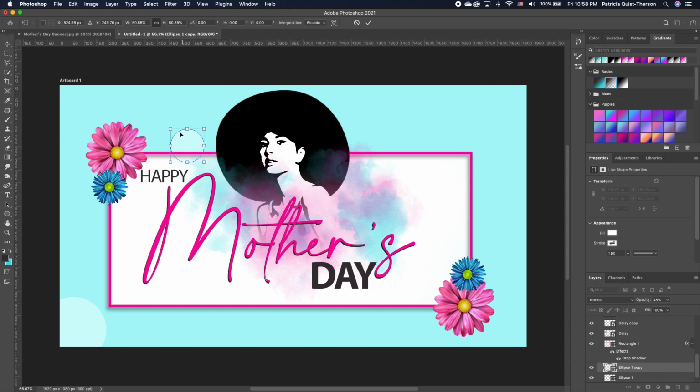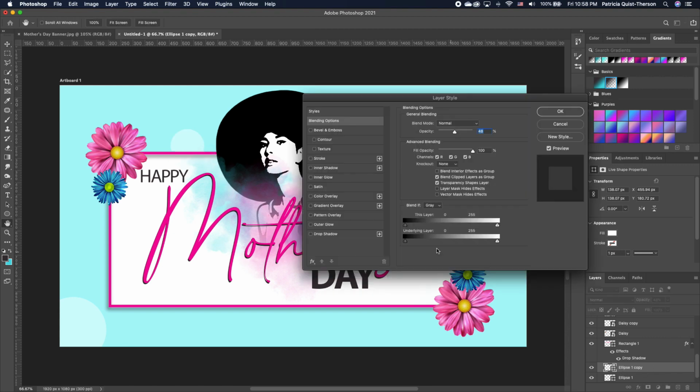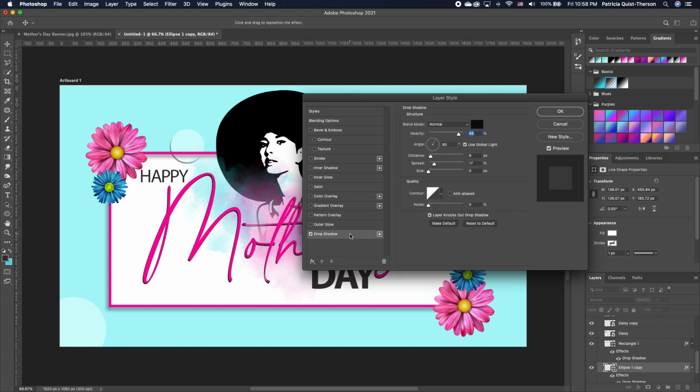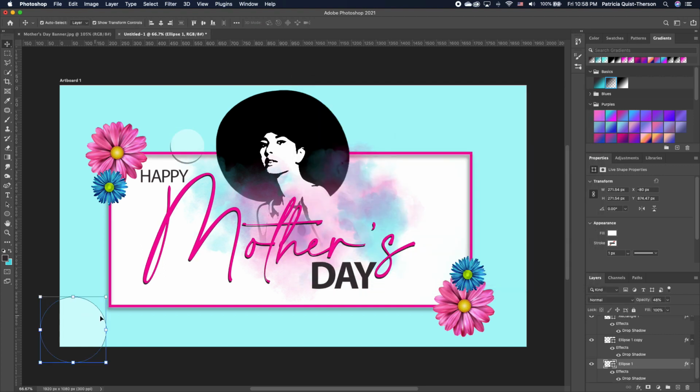So before we move on, I want to go ahead and add a bit of a drop shadow. So double click on your shape and then add a drop shadow. It's too dark, so we can click on it and we can change the opacity, but I'm going to click OK. So I'm going to make a copy of this, Command J, make a copy, move this one here.